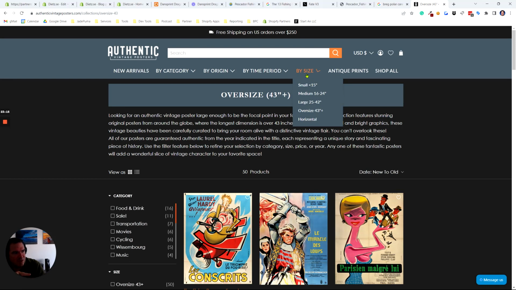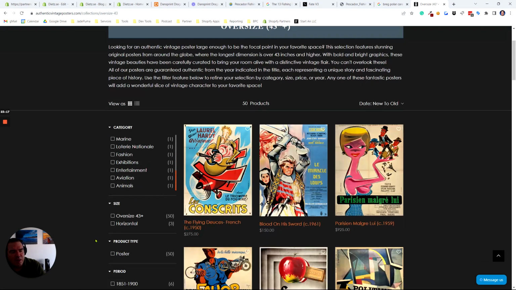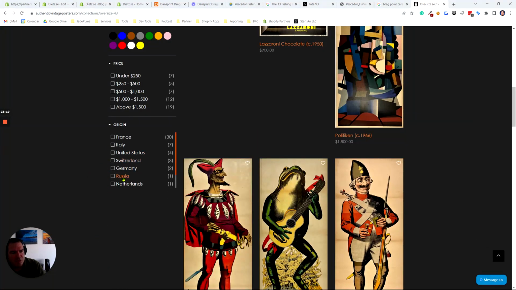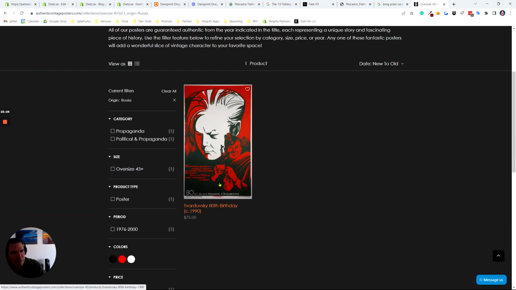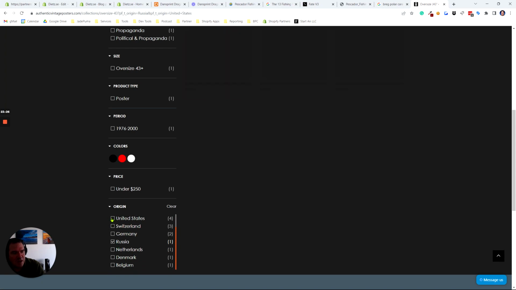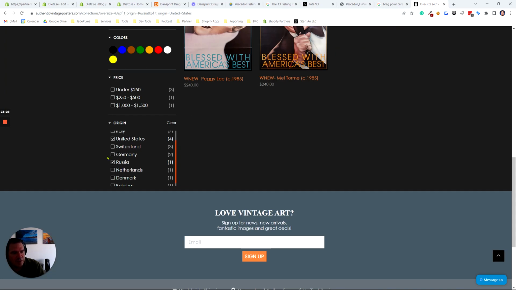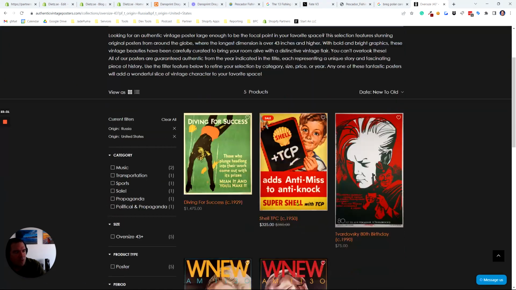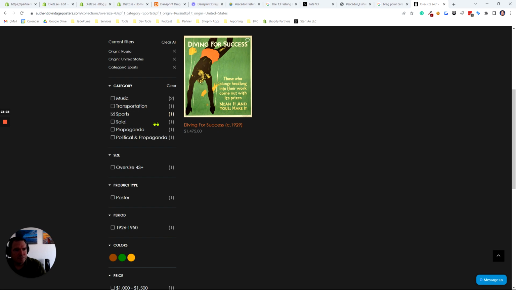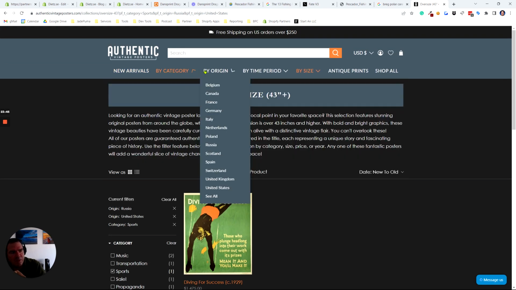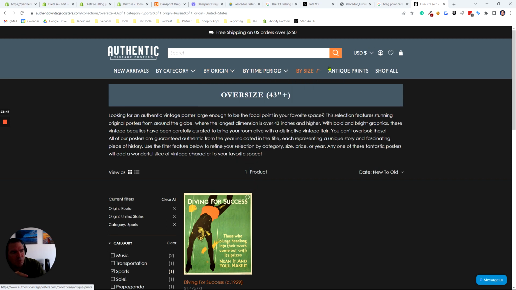So we started by size, and now maybe I care about country. I want to see big posters from Russia, right? And there's only one of them, so that makes my choices easy. So let's just pick United States and Russia there, right? And now I've got a few of them, and maybe I want to see things that are about sports, right? So we're allowing the customer to answer multiple questions without specifically asking them. But they can start that shopping experience by whichever method is important to them, right?